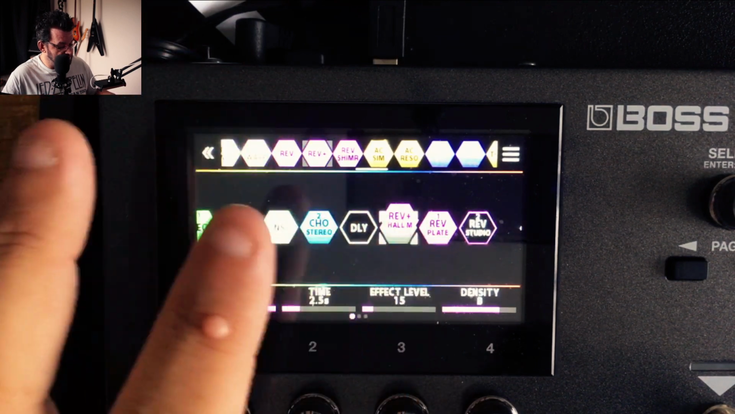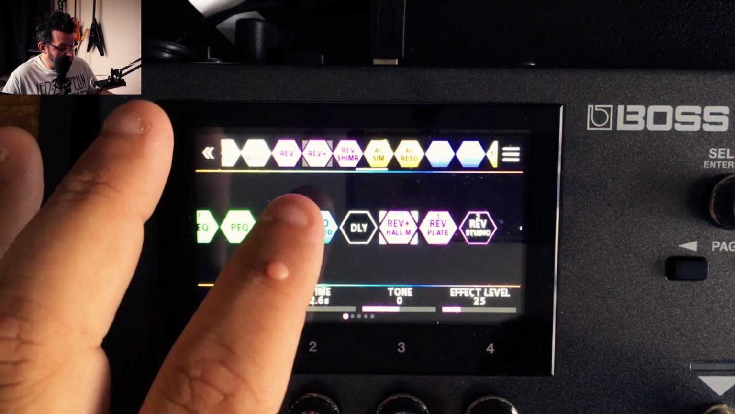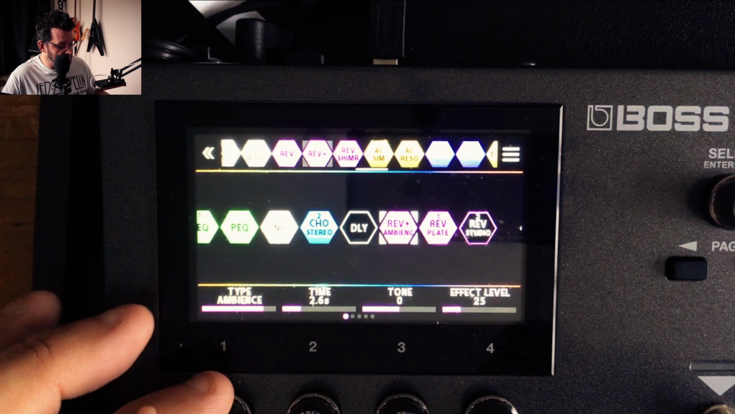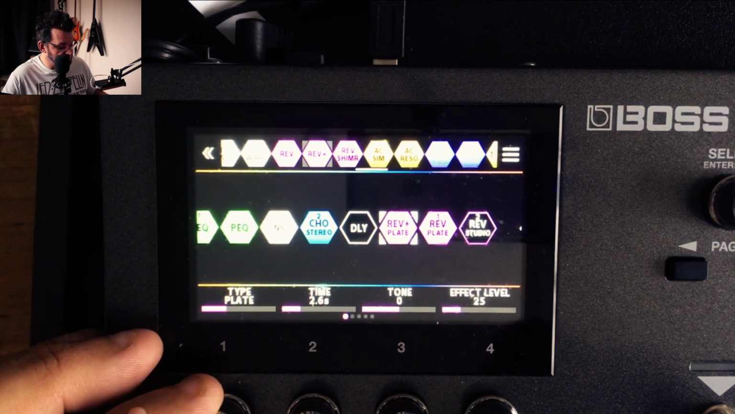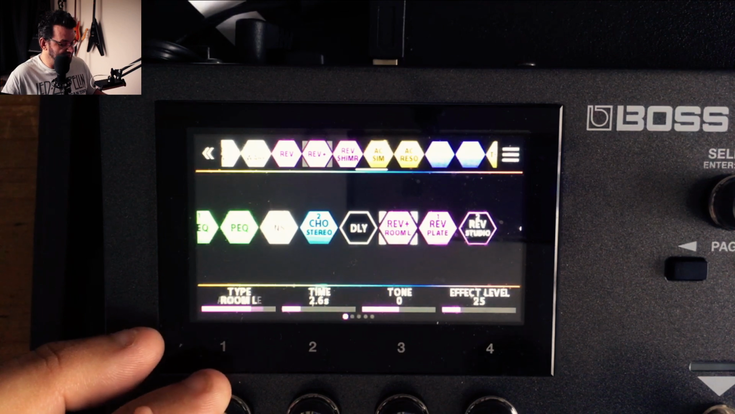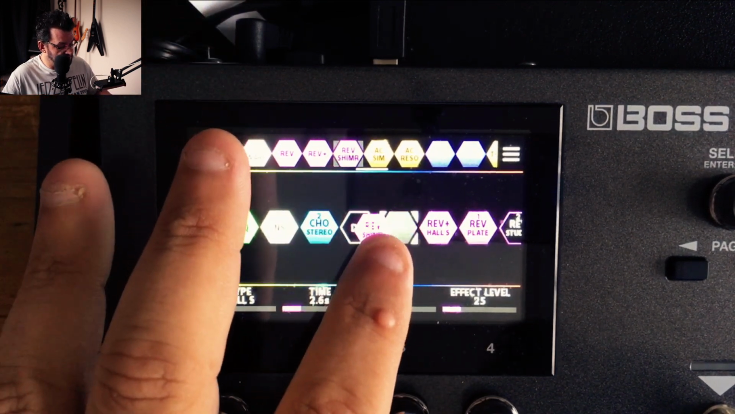Let's pull in a plus. And what's in the plus? Okay, spring, ambient, room large, room small, plate. So this to me is more like your traditional GT1000 reverb then. And then we got reverb shimmer. I think we all know what that is.